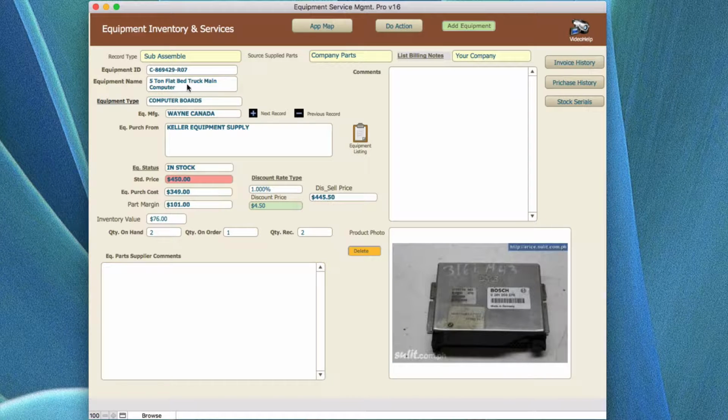Now this one is fairly long, and it might actually be too long, where it might truncate some of the information. So you want to make the first part of this as concise as you want this thing to be. For example, main computer, 5-ton flatbed truck. You can put it around whatever way it makes sense for you to find that item.